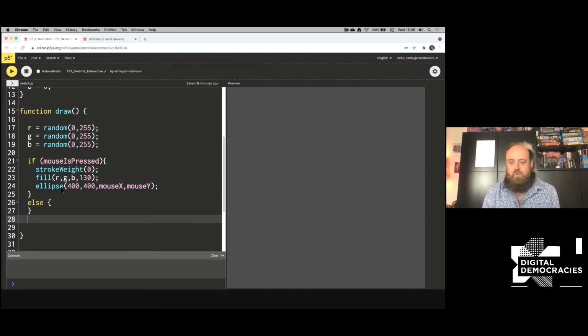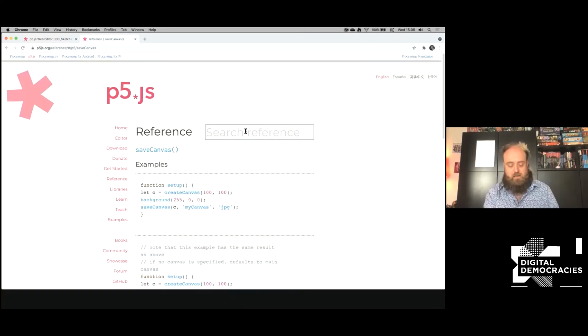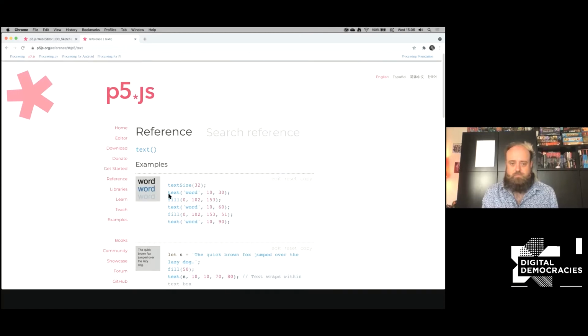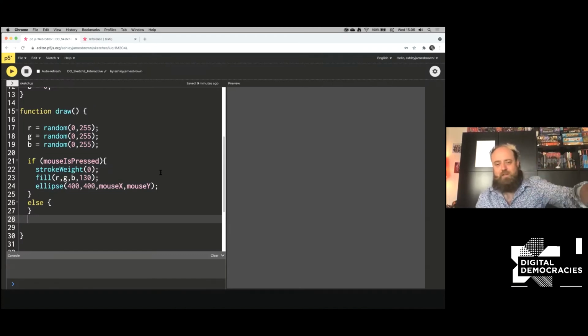For example, we haven't even covered text, being able to write onto the screen. Again, you can look in the reference, find something around text, and you can see, oh look, there's a function called text, and I can write the text in, and I'm positioning it at the X position and the Y position. So lots of things follow the same kind of idea in the way I've been showing you today.